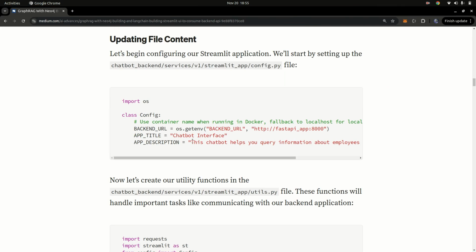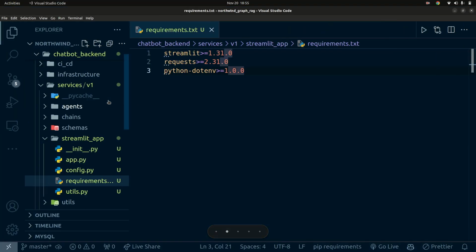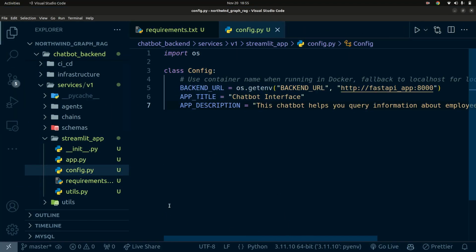Okay, so once we have that done, you're going to go into the config file, and I'm going to simply paste the following code into my config file. So this is just reading a bunch of requirements. That's basically what it does, just setting the app title, the description, and all that. It's just a simple config file. It sets up the backend URL and the app title, so this application title goes in here for the Streamlit application, and then the app description also goes in here for the Streamlit application.